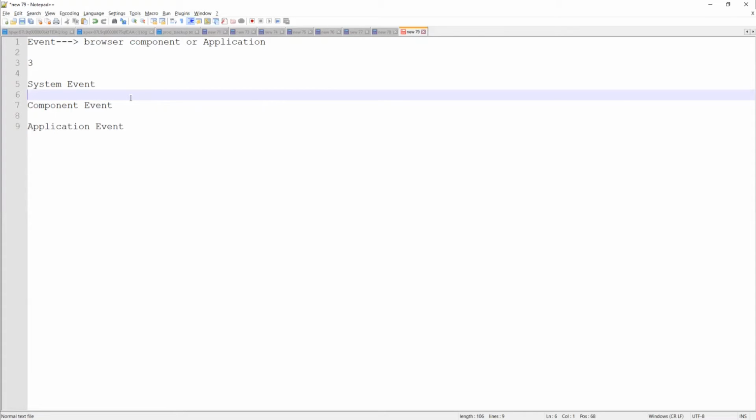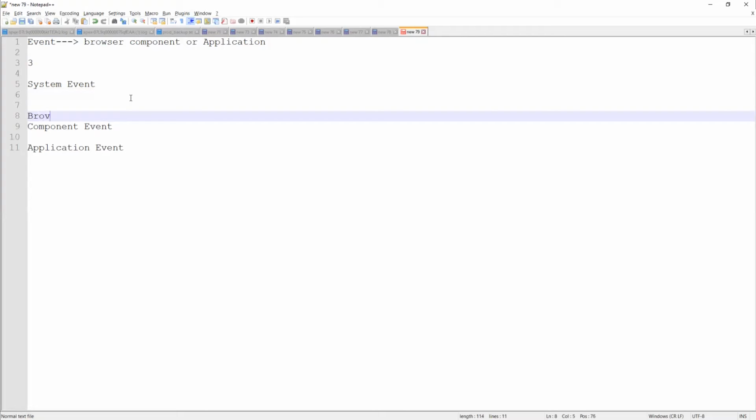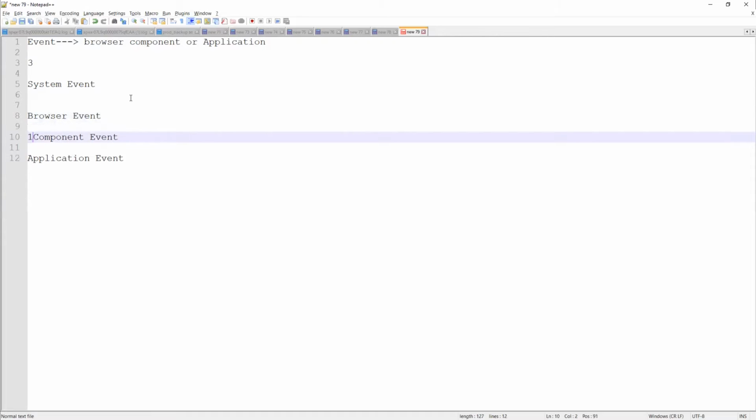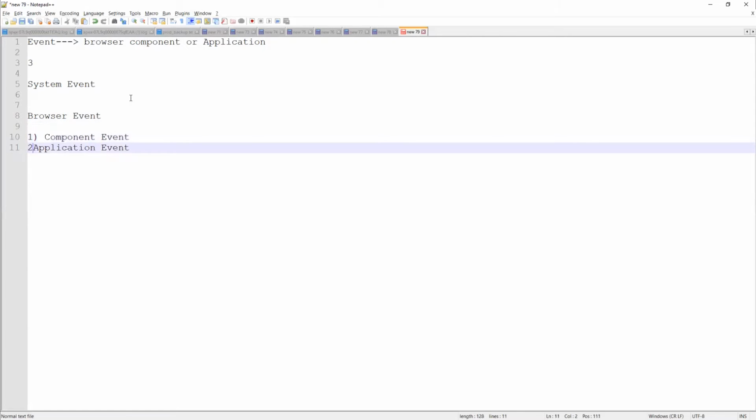Component event and application event come under the browser event, because we open either the component or the application in the browser. So system event and browser event are the two types. Within the browser event, we have two events, which are component event and application event. Again, what is the browser event? It is handled by the browser. Whatever events are happening, the browser is going to handle those events, which is called a browser event.